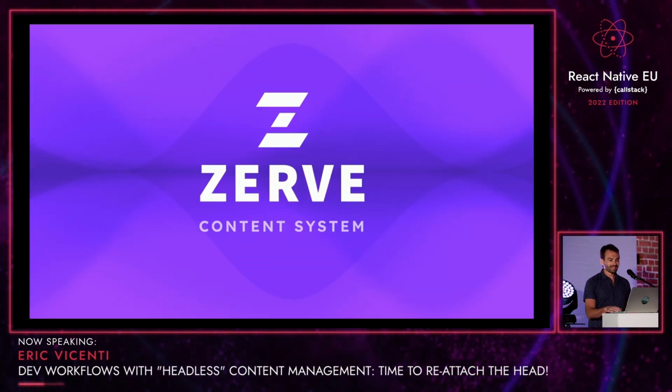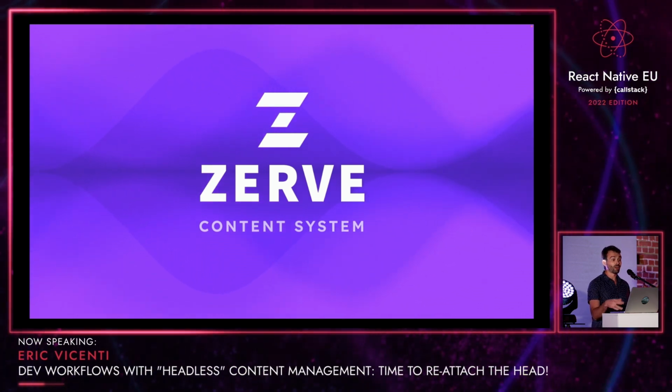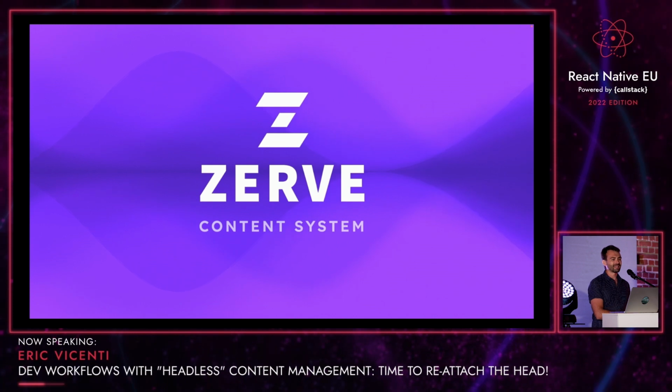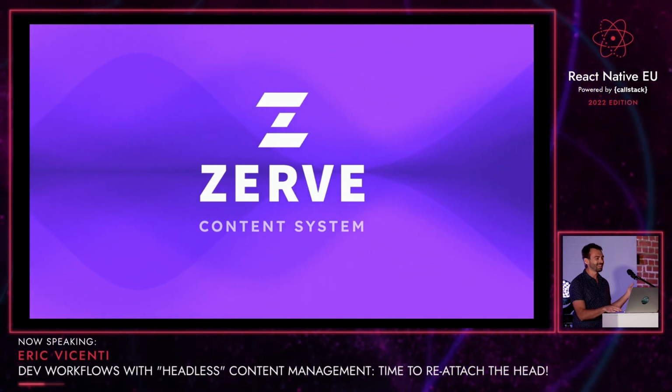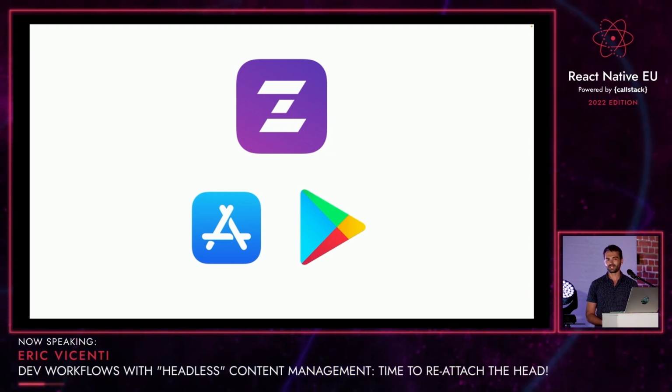So don't get too excited yet, though, because I've only shown you Zerv on a web app. And I'd love to show you on a mobile app, but it's not quite ready. But I am working on building a version of Zerv for the app stores. And I think this is super important.